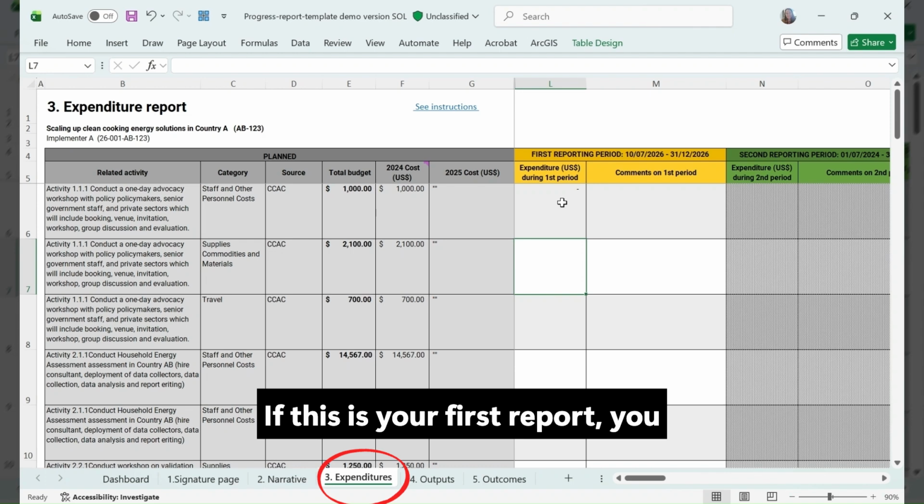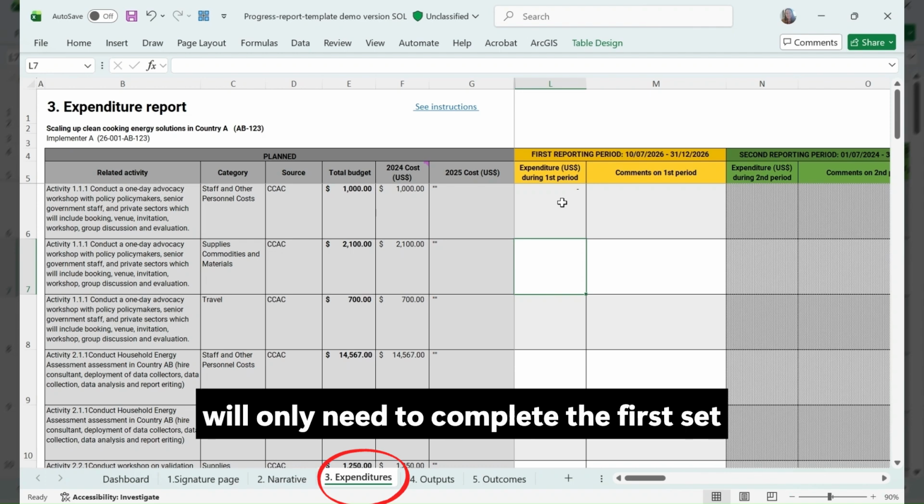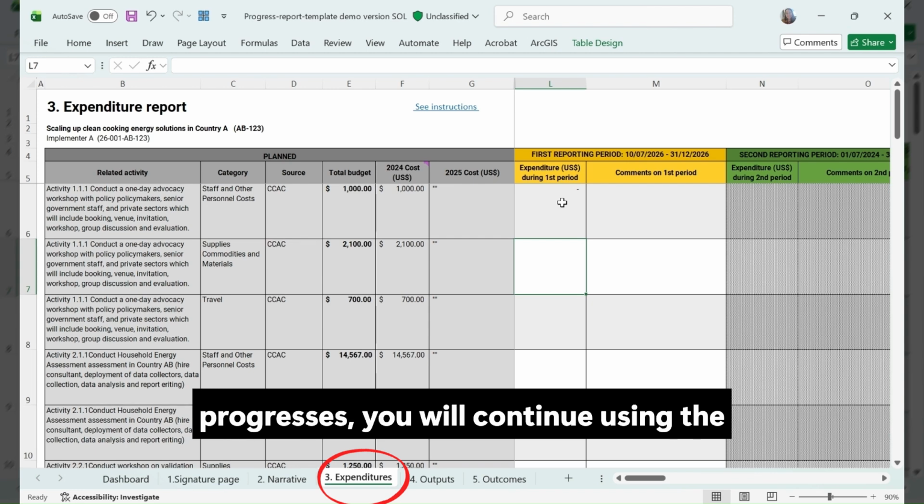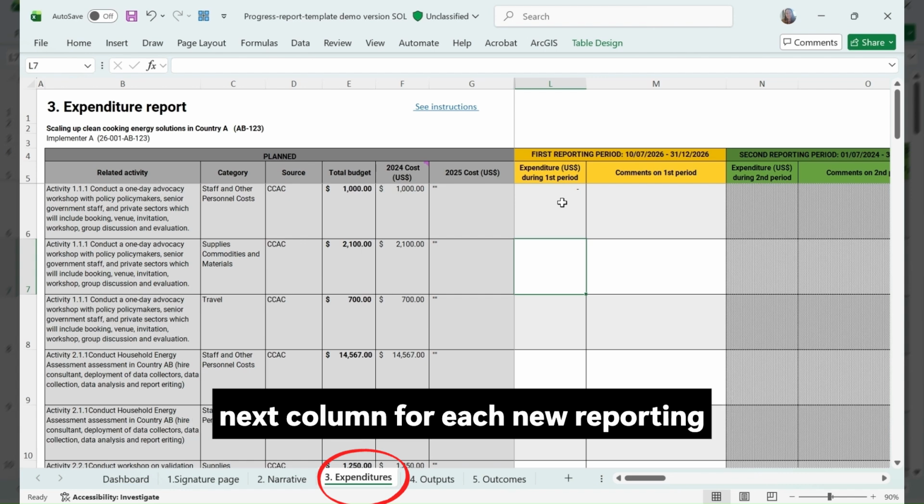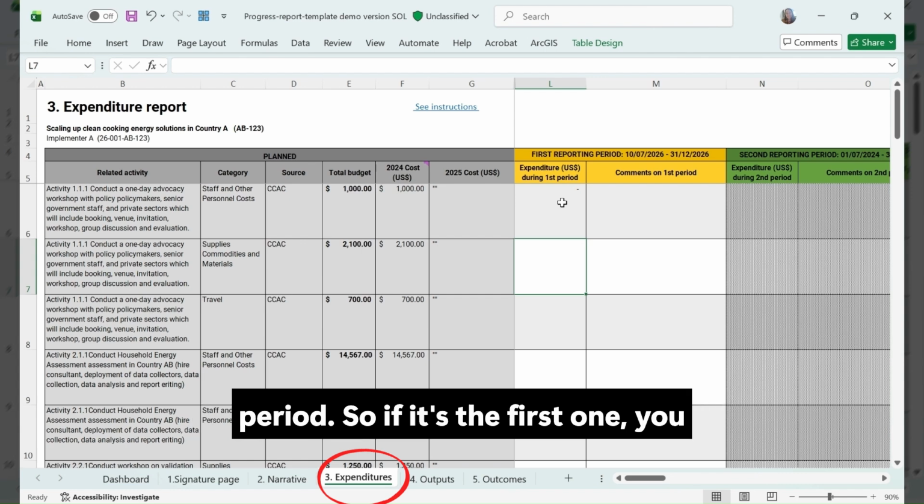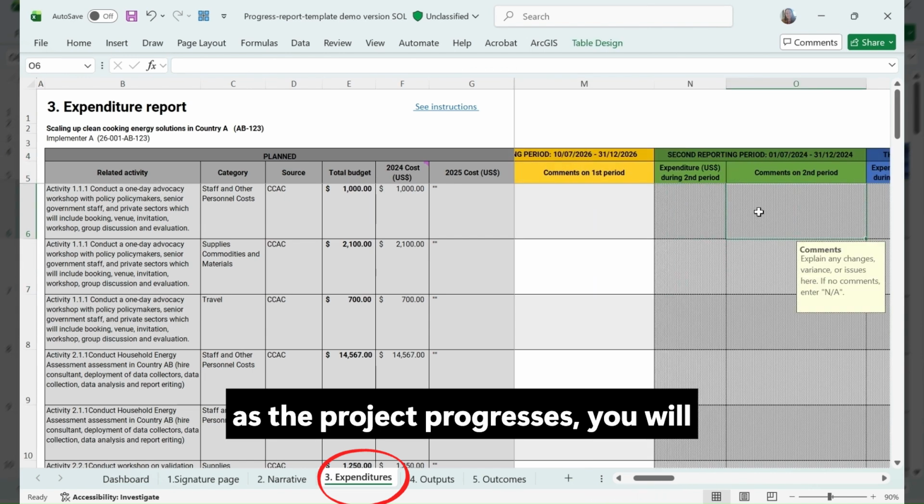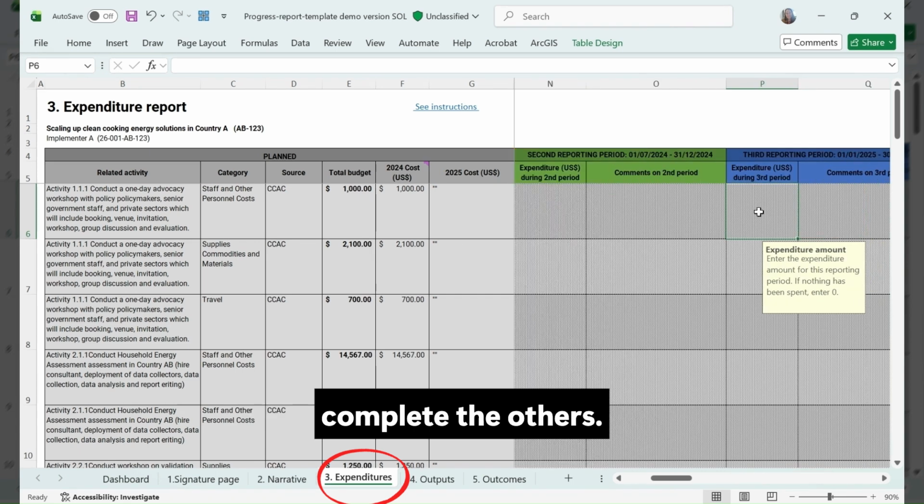If this is your first report, you will only need to complete the first set of columns. And as the project progresses, you will continue using the next column for each new reporting period. So if it's the first one, you will complete these two, and as the project progresses, you will complete the others.